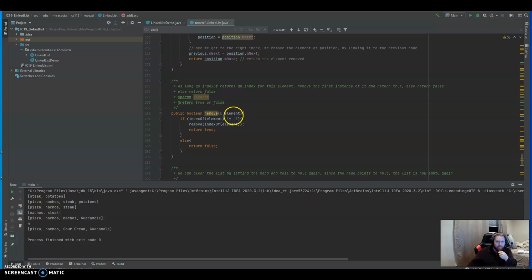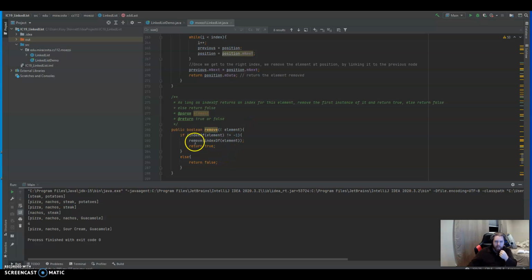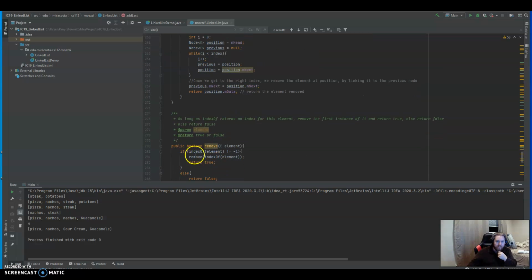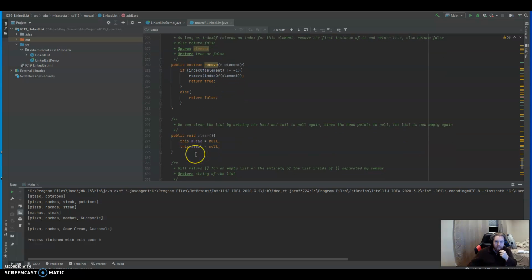For remove with element instead of remove with index, we can actually use index of. If index of is not equal to -1, we can remove index of element 1. And what this does is reuse remove from here, remove an index. So we're removing whatever element is at this index, right? And that works. Pretty nifty, and it cuts down a lot of the code. Return true if it works, otherwise return false.